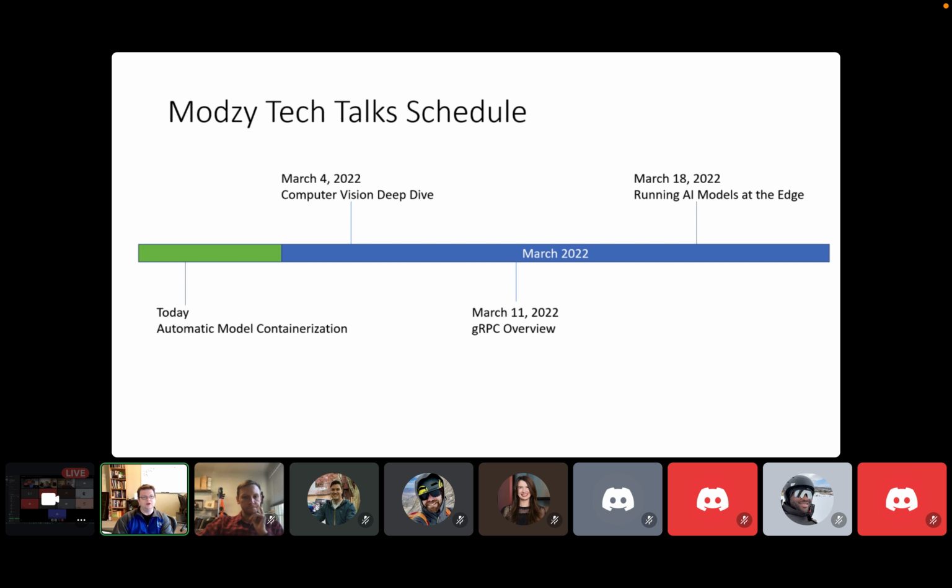Before we get started, I'll talk a little bit about the upcoming talk schedule. Today, we're going to go over automatic model containerization. And we've got some interesting things coming up the next few weeks. A computer vision deep dive, an overview of gRPC, for those of you interested in remote procedure calls, and then running models at the edge. So how you get your AI models out to edge devices so that they can be impactful and running out there.